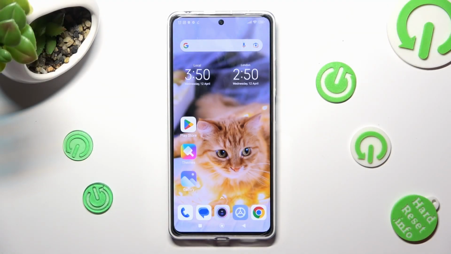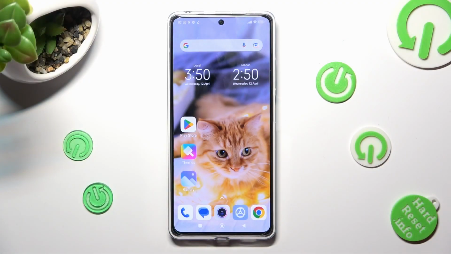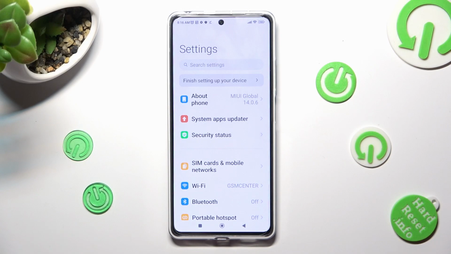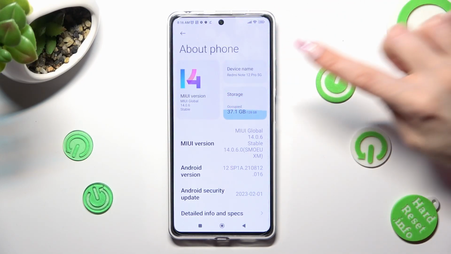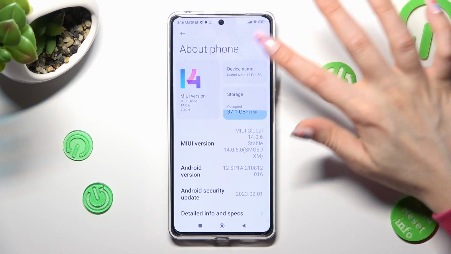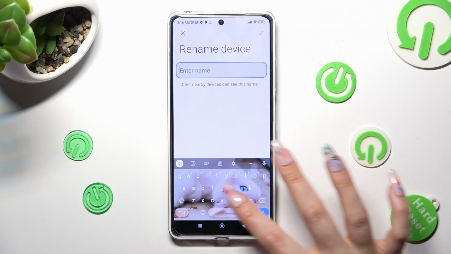In front of me is Redmi Note 12 Pro, and today I would like to show you how you can rename it. Begin by opening Devices settings and tapping on About Phone section at the top. Following that, click on Device Name above Storage and type in wherever you wish to.